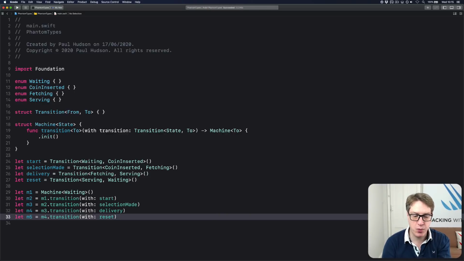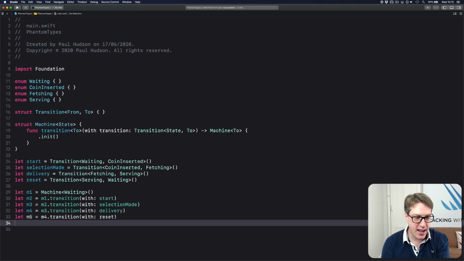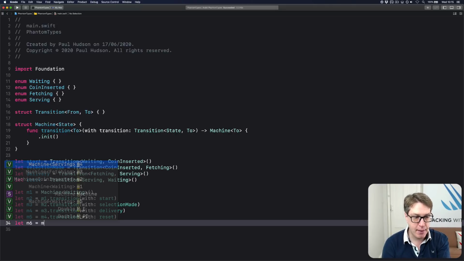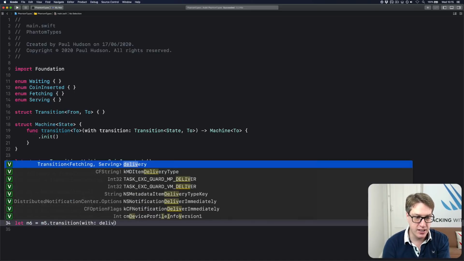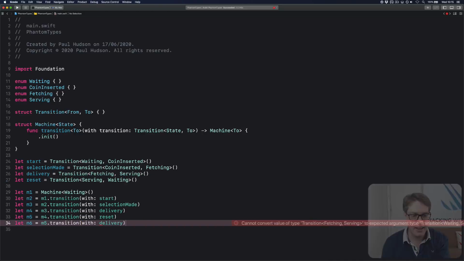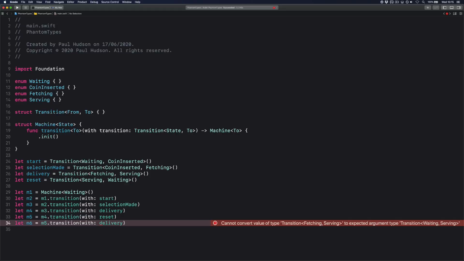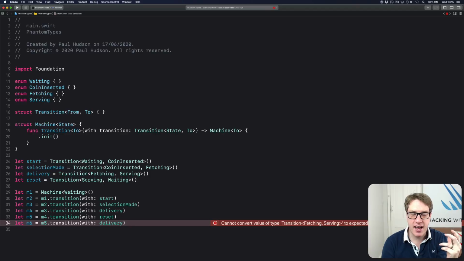And the magic here is that Swift will check all those transitions at compile time to make sure they're valid. It's just not possible to make an illegal state. So if I had let M6 be M5, which is a machine in the waiting state, as you can see, dot transition with delivery, try and deliver before a coin's been made or a selection's made, boom. It's saying you can't do that. It is not possible to do that with your machine, which is brilliant. I think this is a fantastic experiment because it shows us how we can leverage the Swift compiler to prove that our code is correct. It's proving our code is correct. It's saying you cannot do that. It's wrong code. It's not allowed.